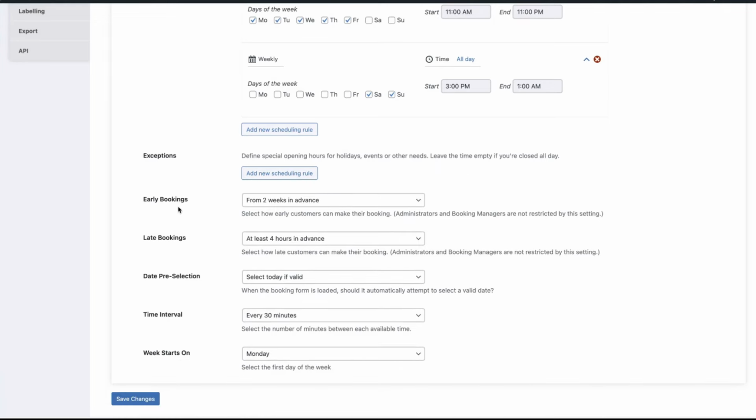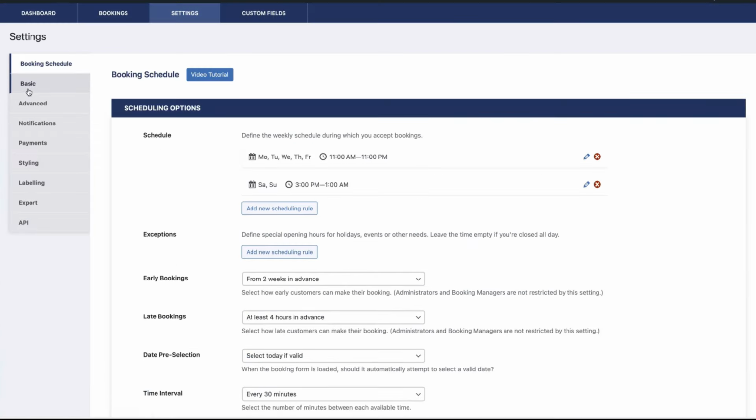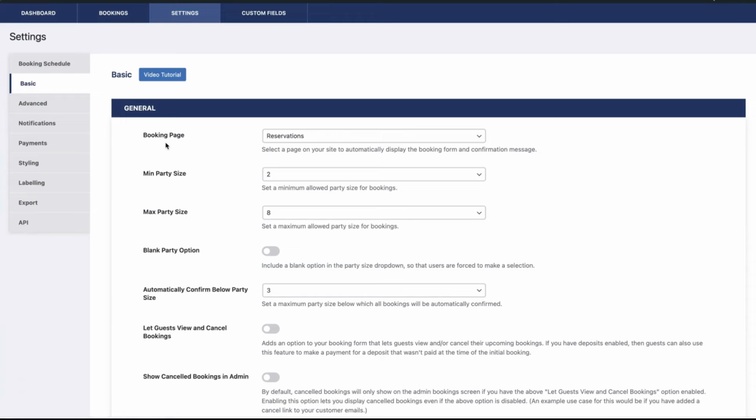So once again, I can set up early bookings, late bookings. I can set the date pre-selection, and currently it's set for select today if valid. Next one is select today or next valid date or leave empty. I'm going to choose select today if valid. Time interval every 30 minutes and week starts on Monday. Let's save it and let's go to the basic information.